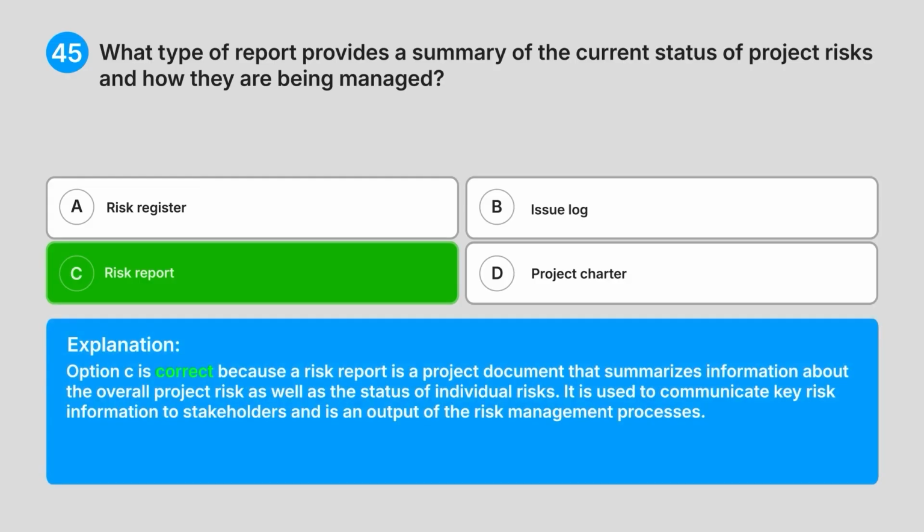Explanation: Option C is correct because a risk report is a project document that summarizes information about the overall project risk, as well as the status of individual risks. It is used to communicate key risk information to stakeholders and is an output of the risk management processes.